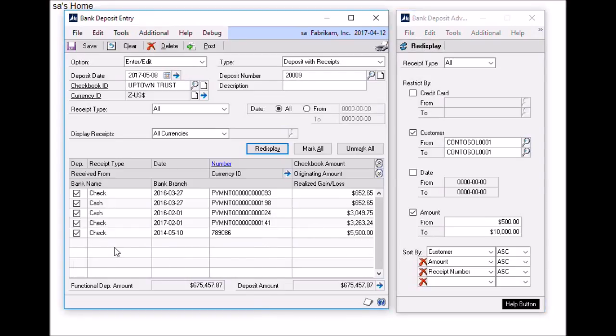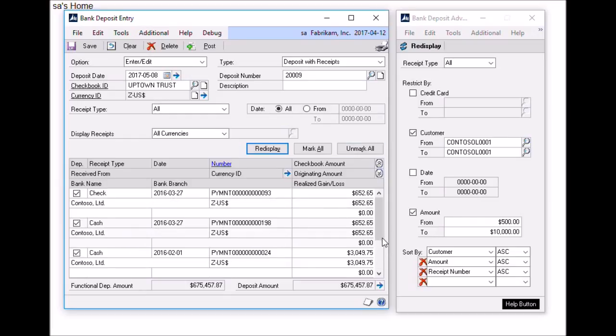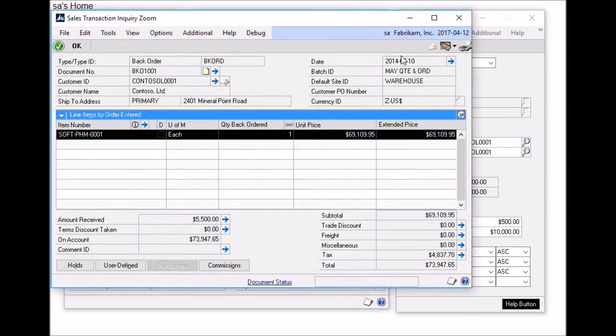Another feature that we've added to the bank deposit entry window is adding the transaction description to the title bar. So if I choose an entry and put my cursor into that line, I can see here that the check is the result of a back order BK01001, which is a transaction in GP.